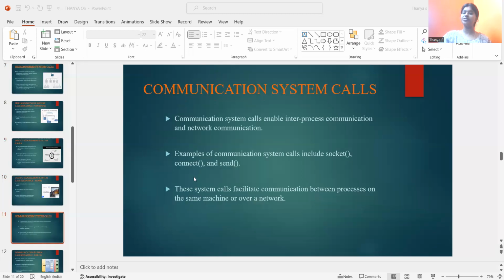The next one is communication system calls. Communication system calls enable inter-process communication and network communication. Examples of communication system calls include socket, connect, and send.